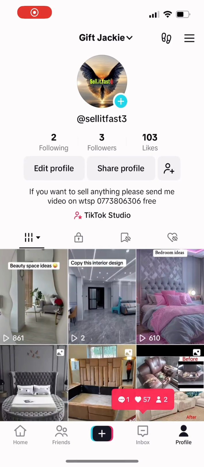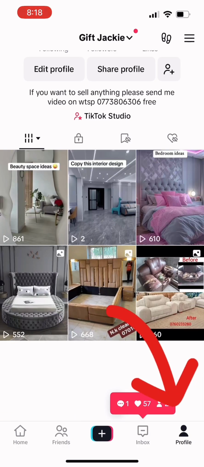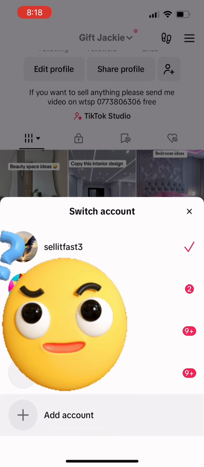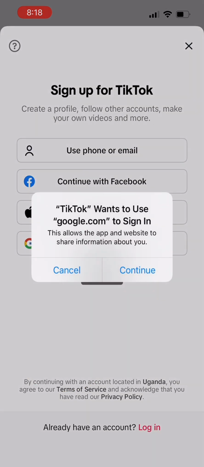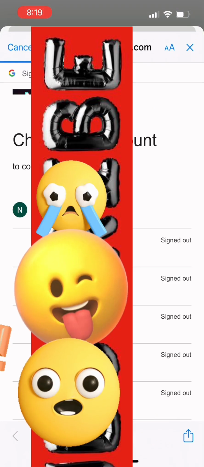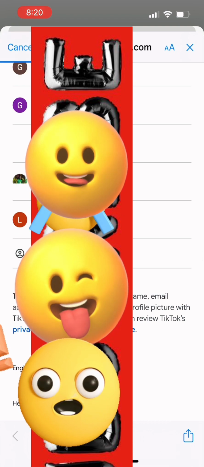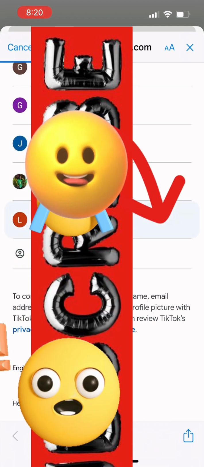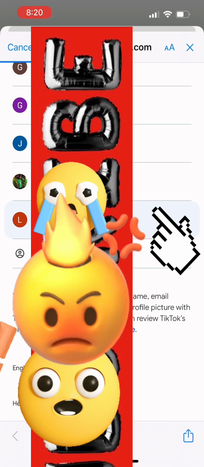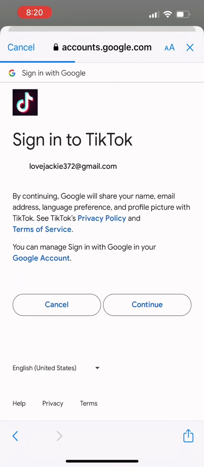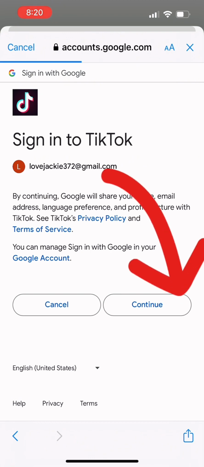You don't need a VPN. Click on your profile and it will bring add an account. Click on that and click on continue with Gmail. Always create a new Gmail account to use while opening your international account. So we are going to scroll down and we'll click on my newly created Gmail account. It will bring continue and you are going to go ahead and press on that, press on continue, and it will load.